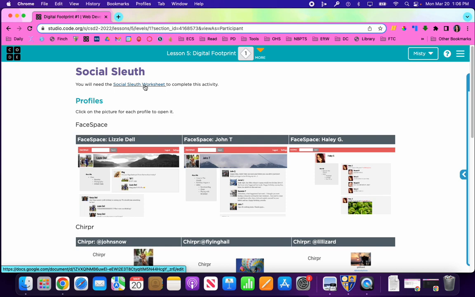Unless you are in the virtual class, and then you will just make a copy of this worksheet from either here on code.org or in Schoology.